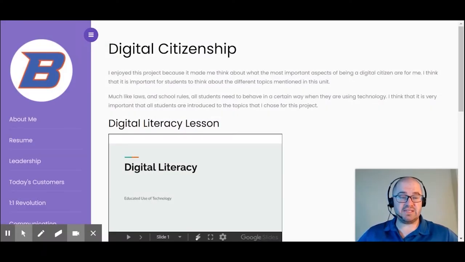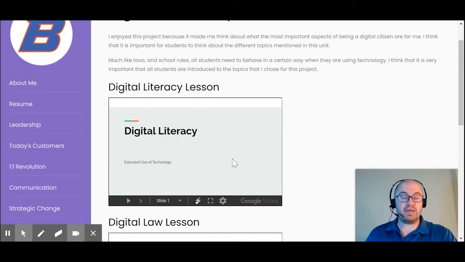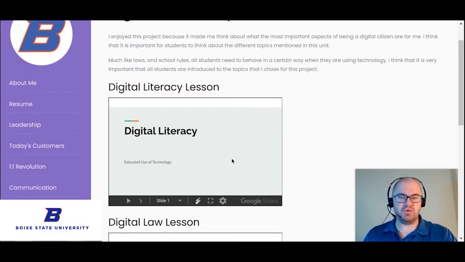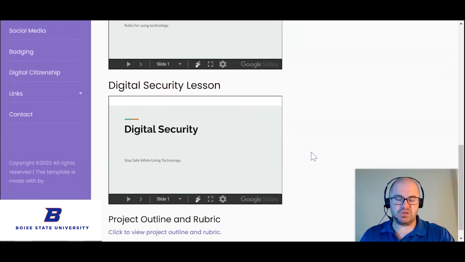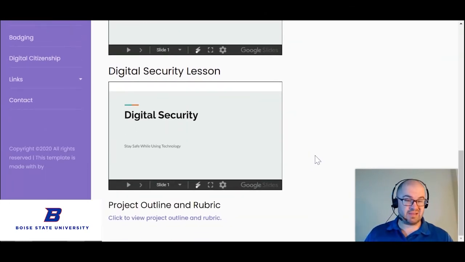With the Digital Citizenship Project, I created 3 lessons that I believe are very important to help students stay safe and have a positive experience in a digital learning environment. So I chose digital literacy, digital law, and digital security. And my selection of these 3 topics and the information I present about these topics demonstrate my ability to foster safe and effective learning environments for students.